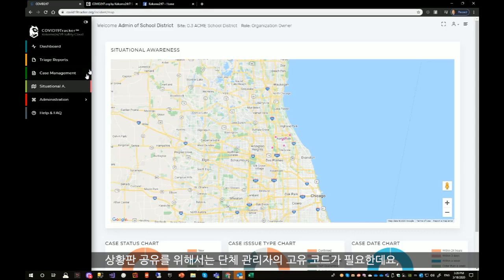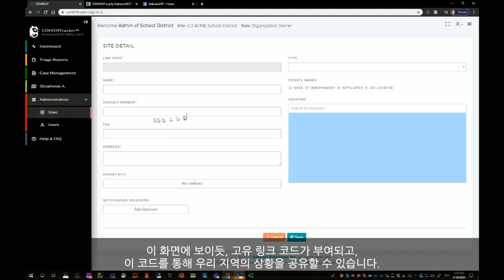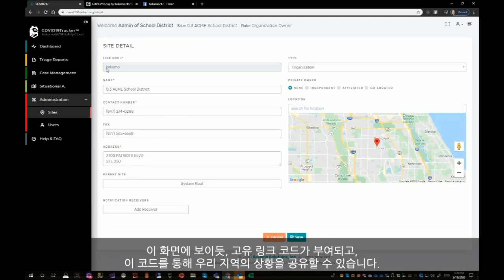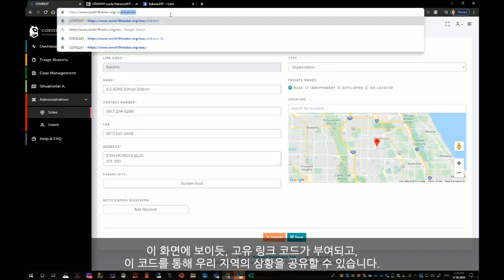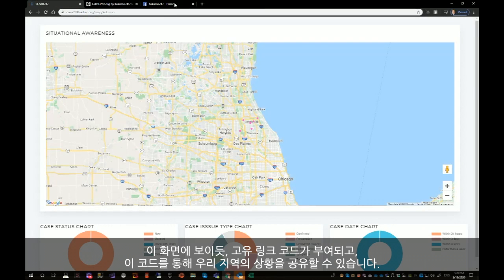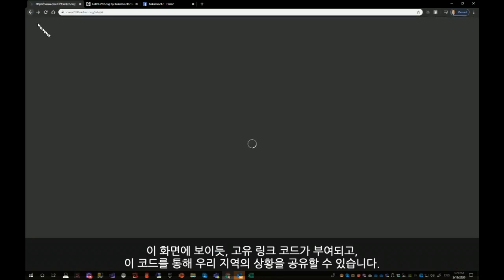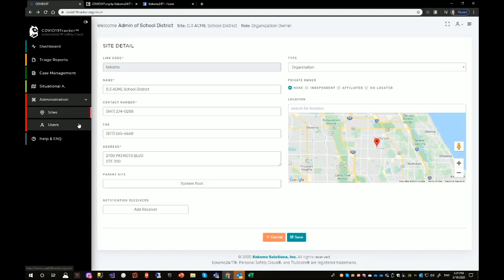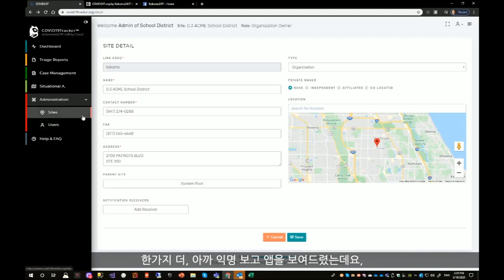Every account, as an owner of the organization, will have a unique URL, which I can show you later, but actually let me show you. This is your unique link code, and you can advertise it to the public with this vanity URL so that people from your community can check, oh, there are X amount of cases that our school district is handling. So I think this is good.